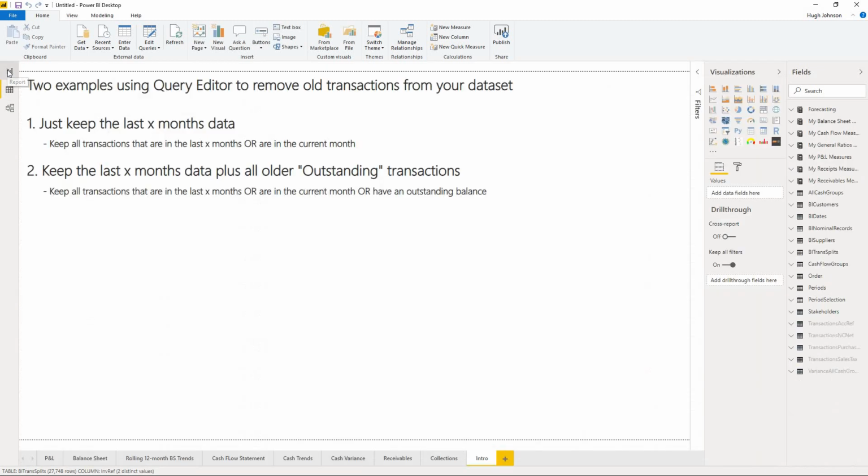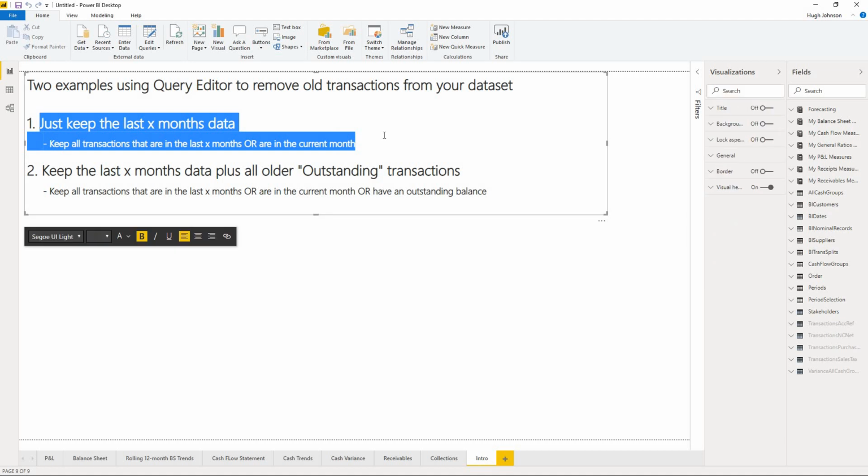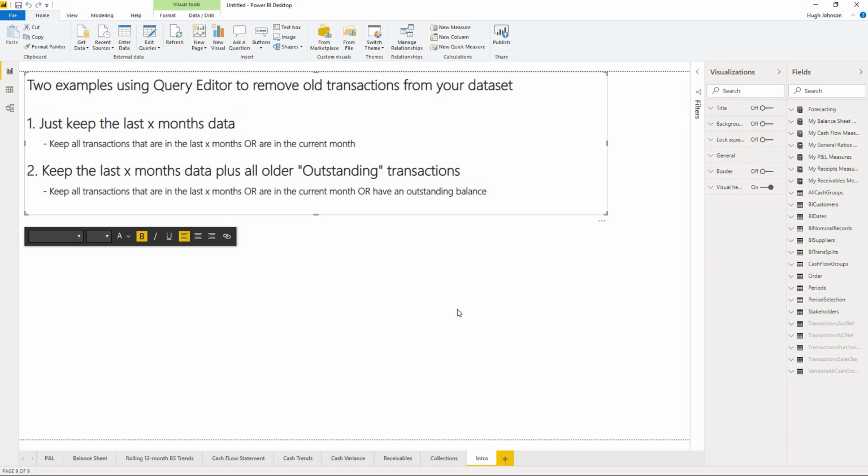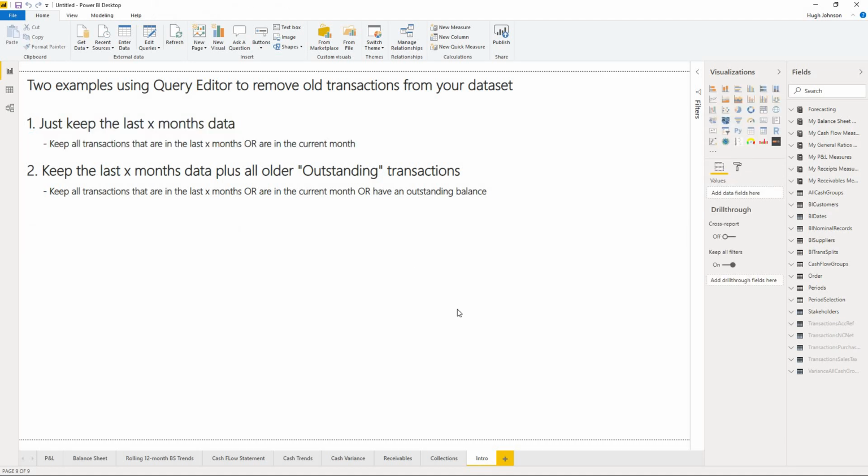Now, if we go back to our agenda, we've done this, okay? So we chose 12 months. Equally, you could choose any other number of months you wanted. You could also choose to include future dates if you wanted.